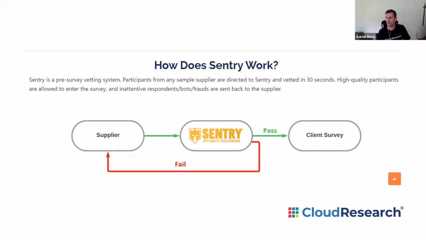And so participants are sent from any sample supplier into our Sentry system. They're vetted in about 30 to 45 seconds. We have a set of questions looking at data quality and some technical checks. We make sure participants aren't showing signs of fraudulent behavior. If people pass our Sentry vetting system, they then continue on to your survey as a researcher. If they fail our questions and show signs of fraudulent behavior, they're directed back to the sample supplier. And again, this happens in about 30 to 45 seconds.